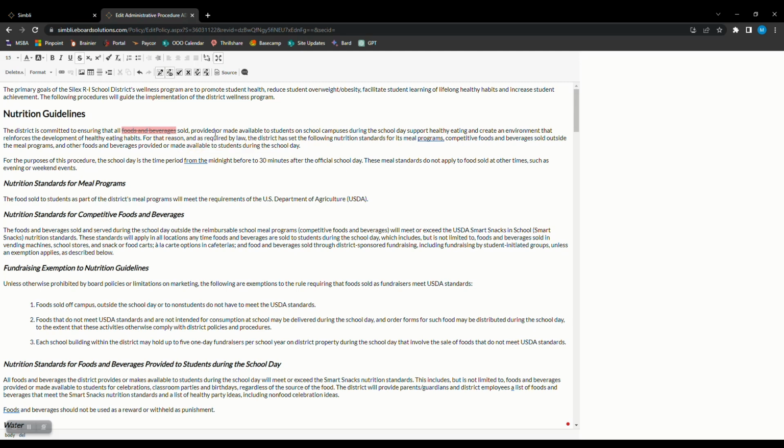I can also use my arrow keys. If I press right arrow, I move my cursor to the right. If I press left arrow, I move my cursor to the left. If I use the down arrow, it moves down a line. If I use the up arrow, it moves up a line, and so on. I'm going to place my cursor to the right of my text, and I'm going to start typing.